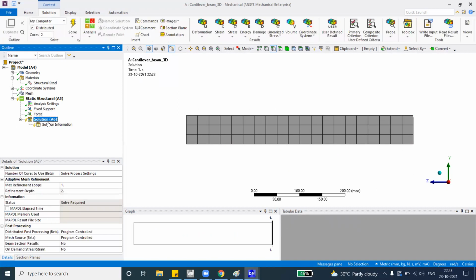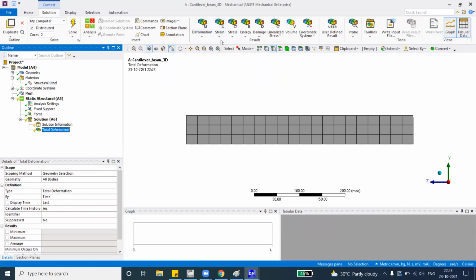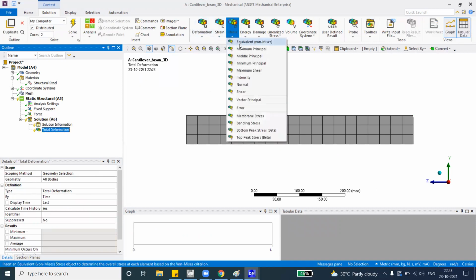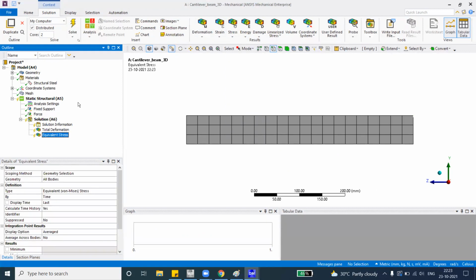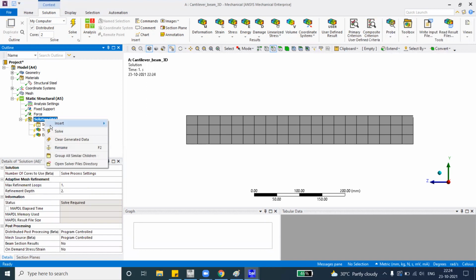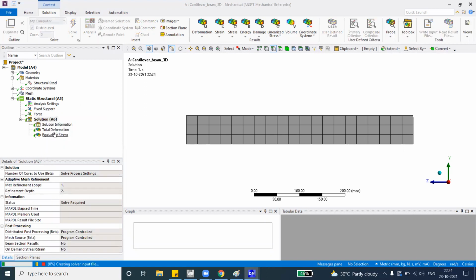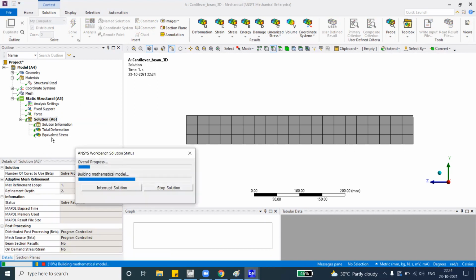So what is the output we want first of all? Total deformation and stress. Stress is one measure which is very important and frequently used to check failures. Once you select the required outputs, you will see the results.